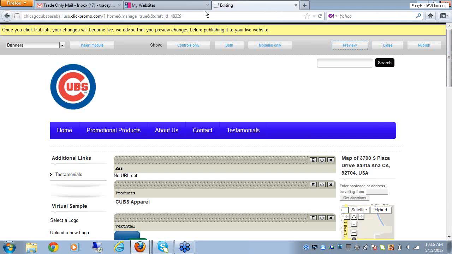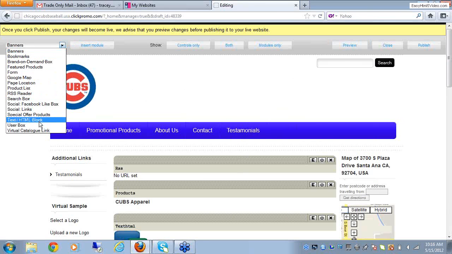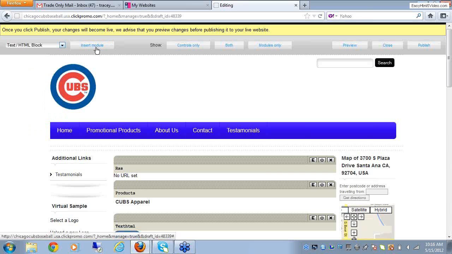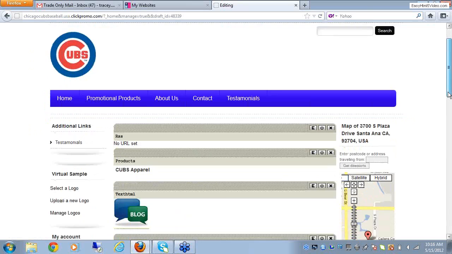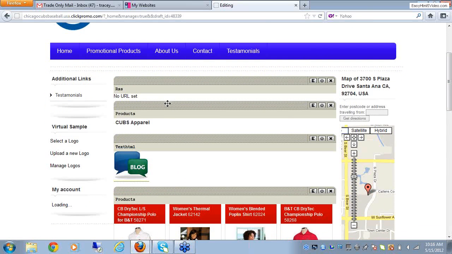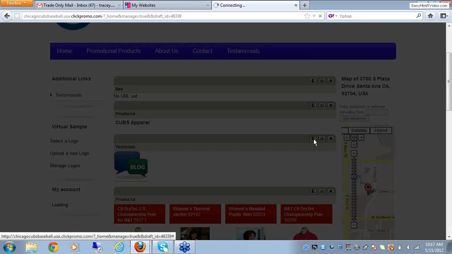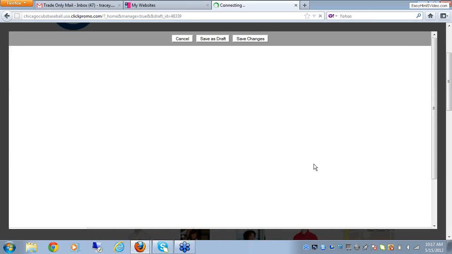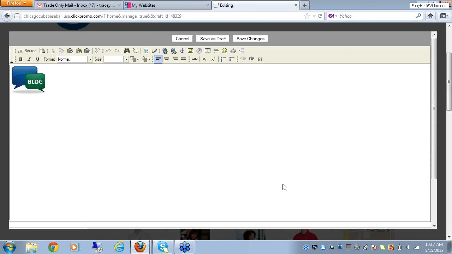I just want to review what we did before we move on. We were in the management section, we selected the page, and once we pulled up the page in which we wanted to add that image and that link, we selected the HTML block to add, and we put insert module, which added a module to that page. Once we had that module there, we went into the edit, and we edited the module.